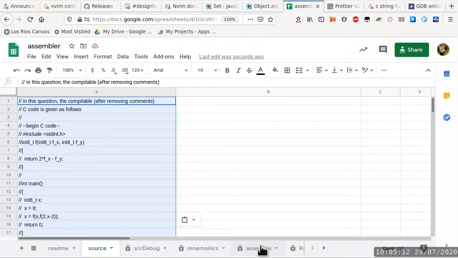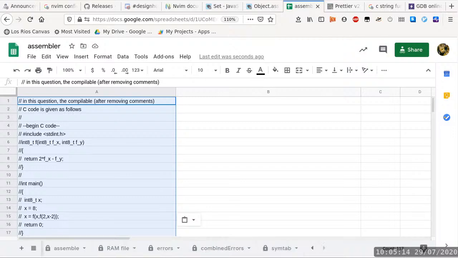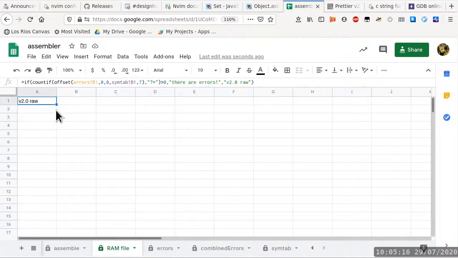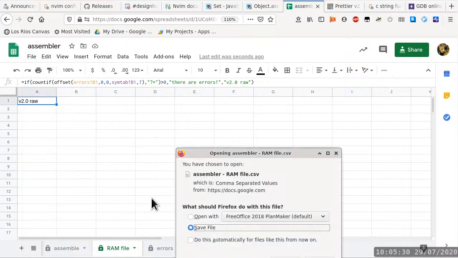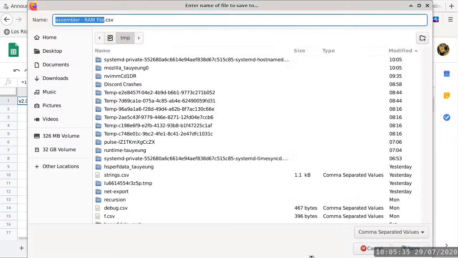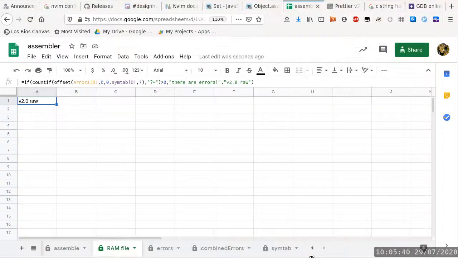All right, so we want to look at the RAM file just to see whether there are errors. Okay, so it looks good. And it doesn't hurt to scan through all this stuff here to make sure that everything looks okay. Okay, so it looks okay to me. So now we say file, download CSV, and we save the file as sample.csv.